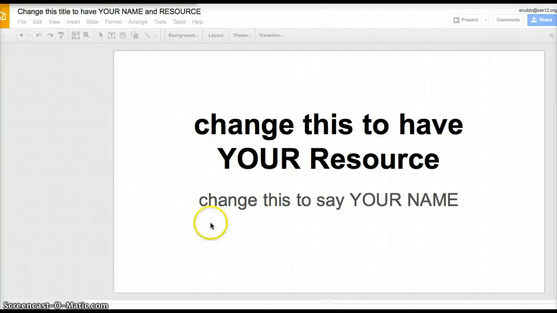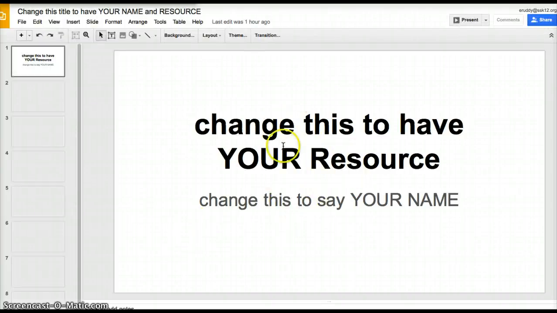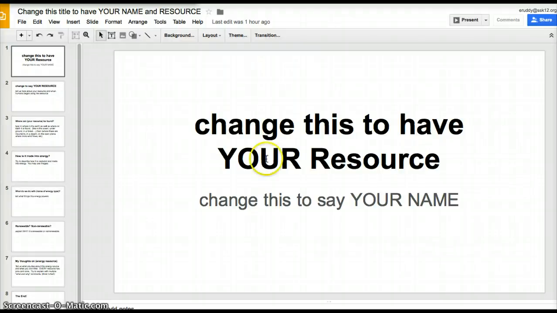and then it's going to pull it up. You can see that I typed things in. I typed in change this to have your resource and change this to say your name. Whenever it says anything like that, I don't want you to turn the slides in having those things written. I want you to rename them.